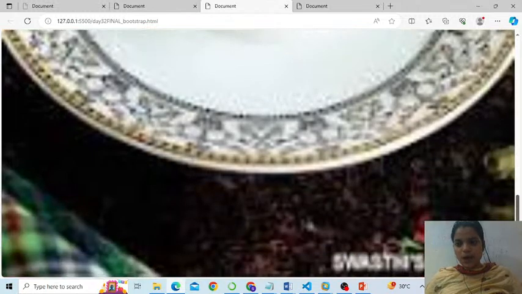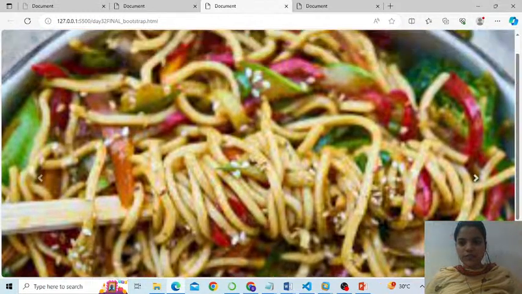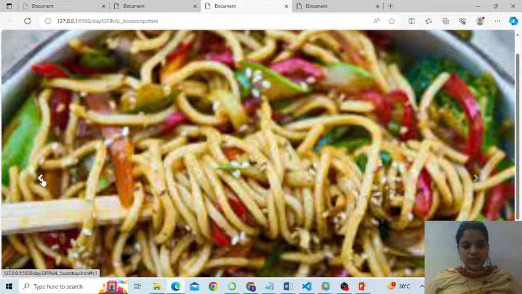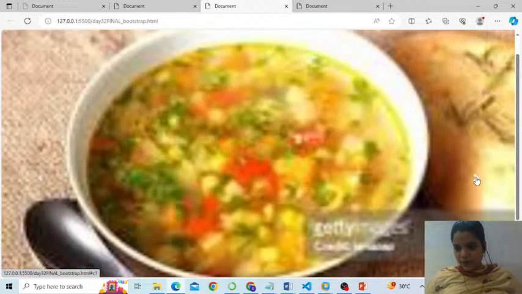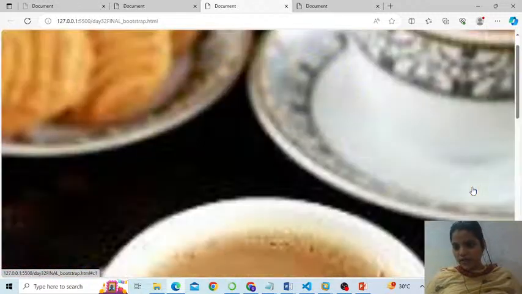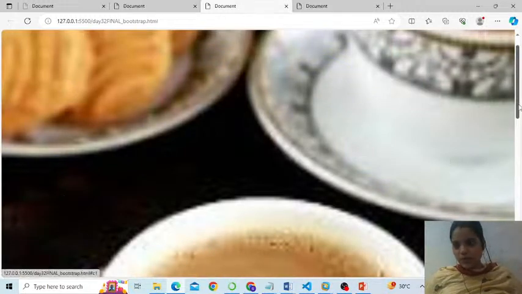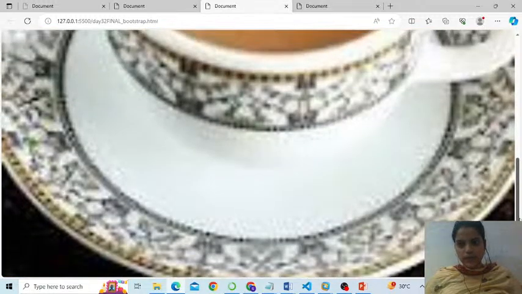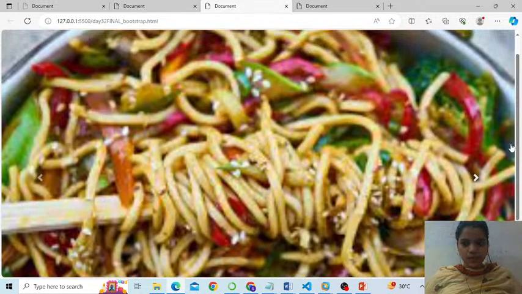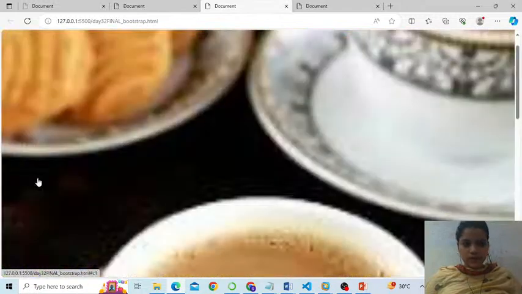I'll help you figure out this option once we start with page responsiveness, meaning how to auto fit the page on different devices. So this is previous and this is the next one, correct? If I click on next, you can see I'm going to the next slide. And if you click on previous, you'll see we are going to the previous one. Again here, this is previous and this is next.